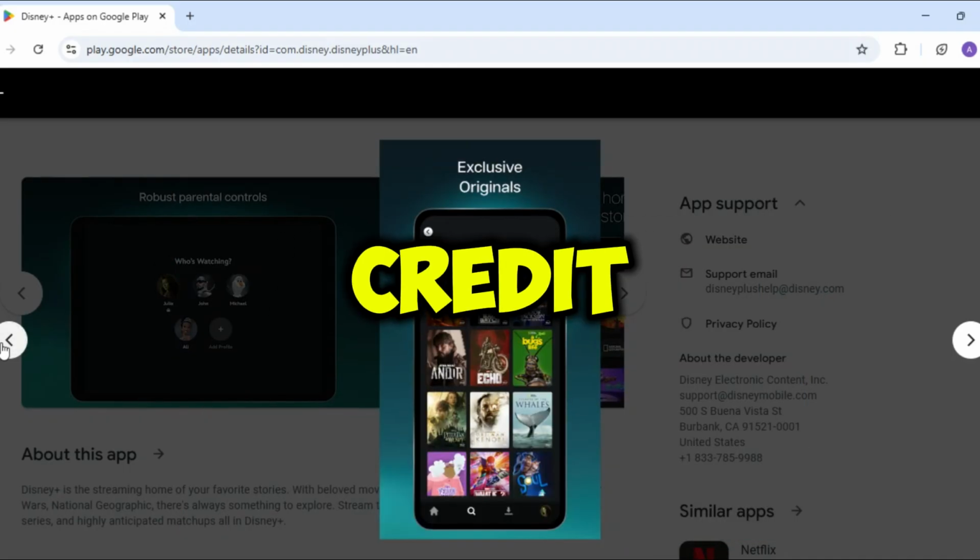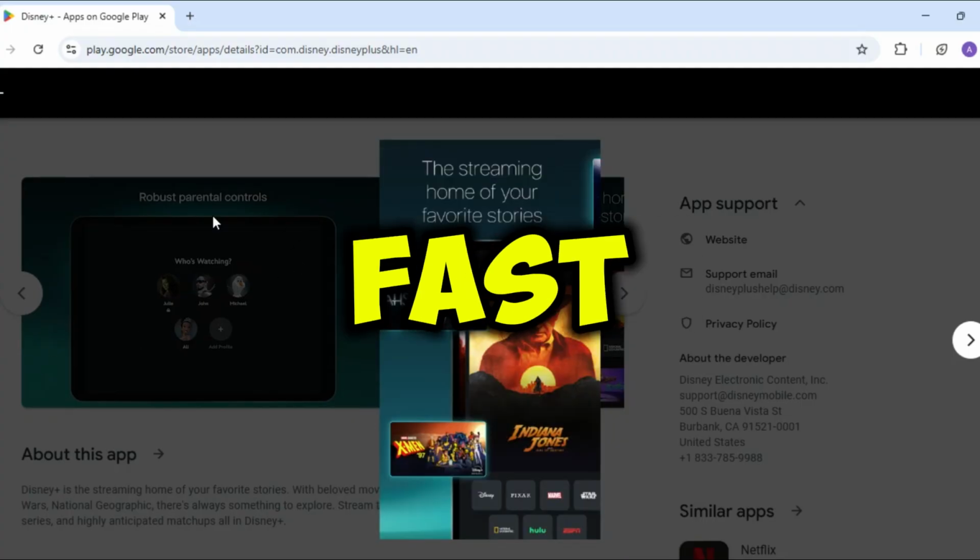And that's it. Adding a credit card to the Disney app is simple, secure, and fast when you follow these steps.